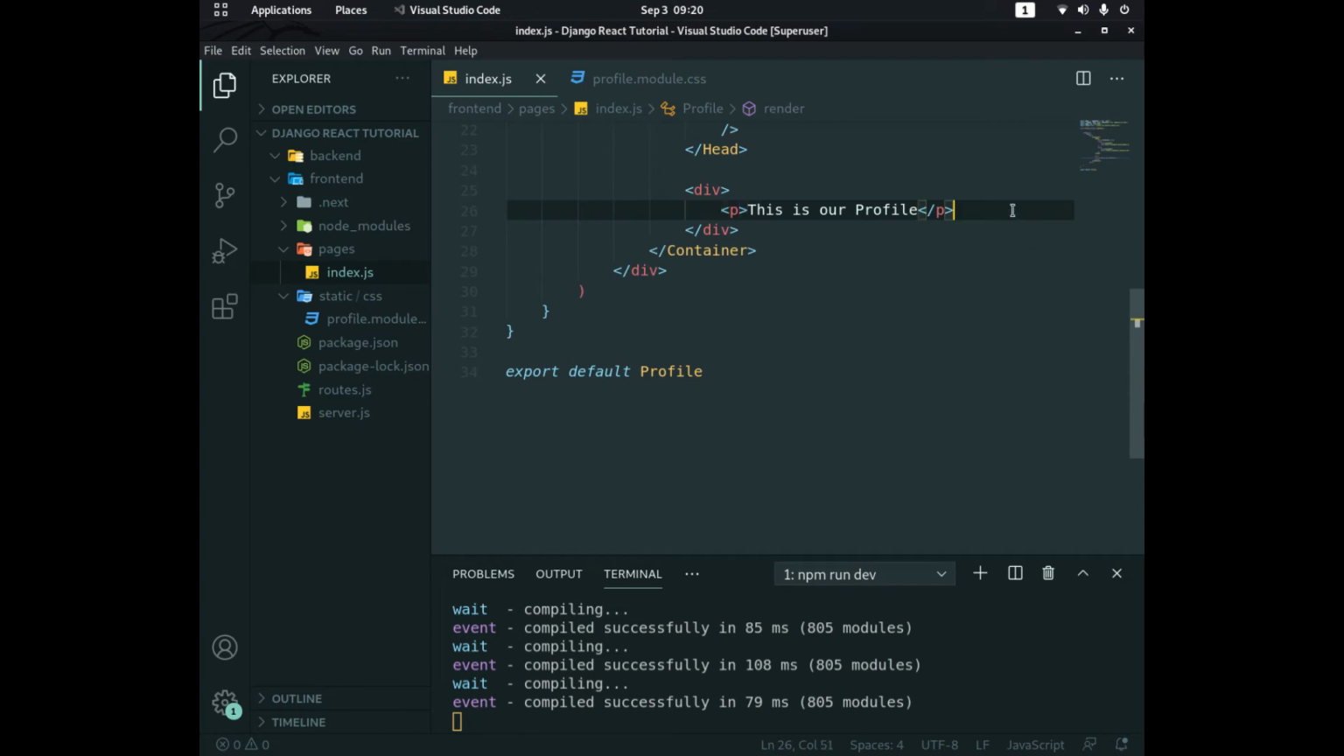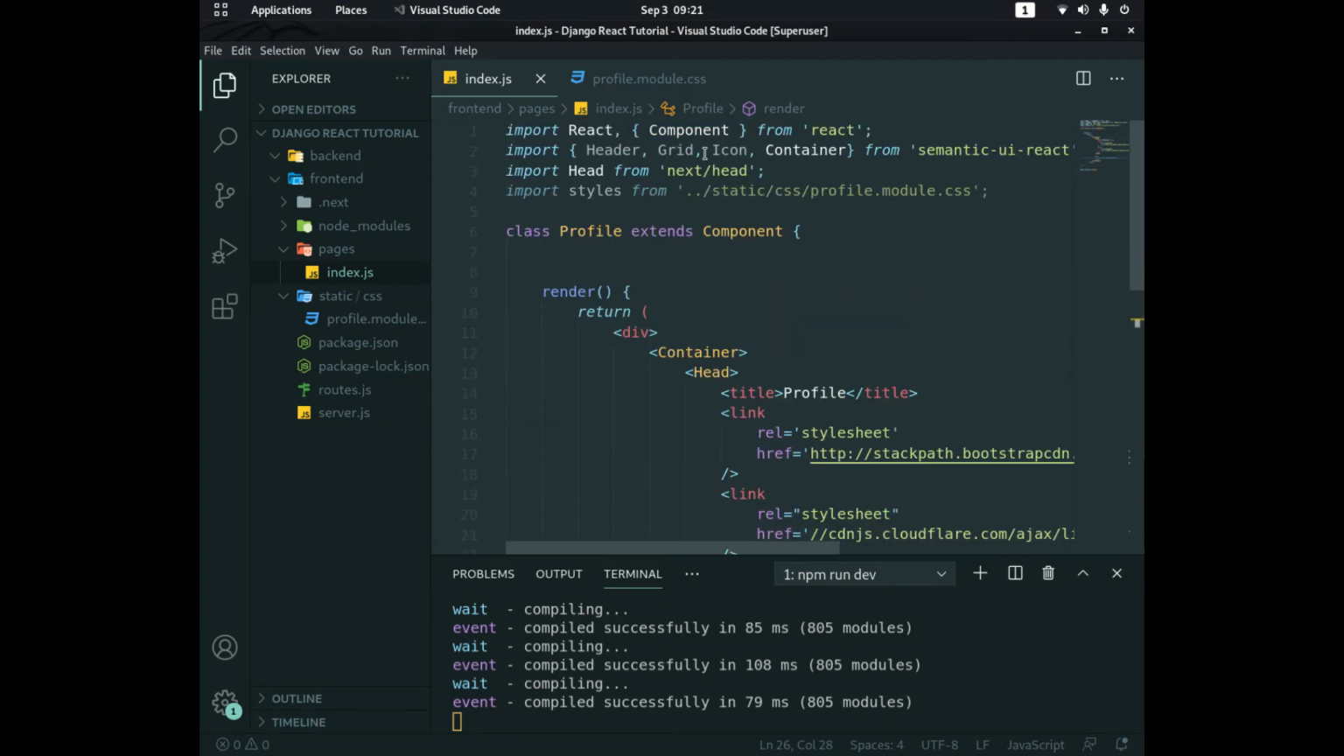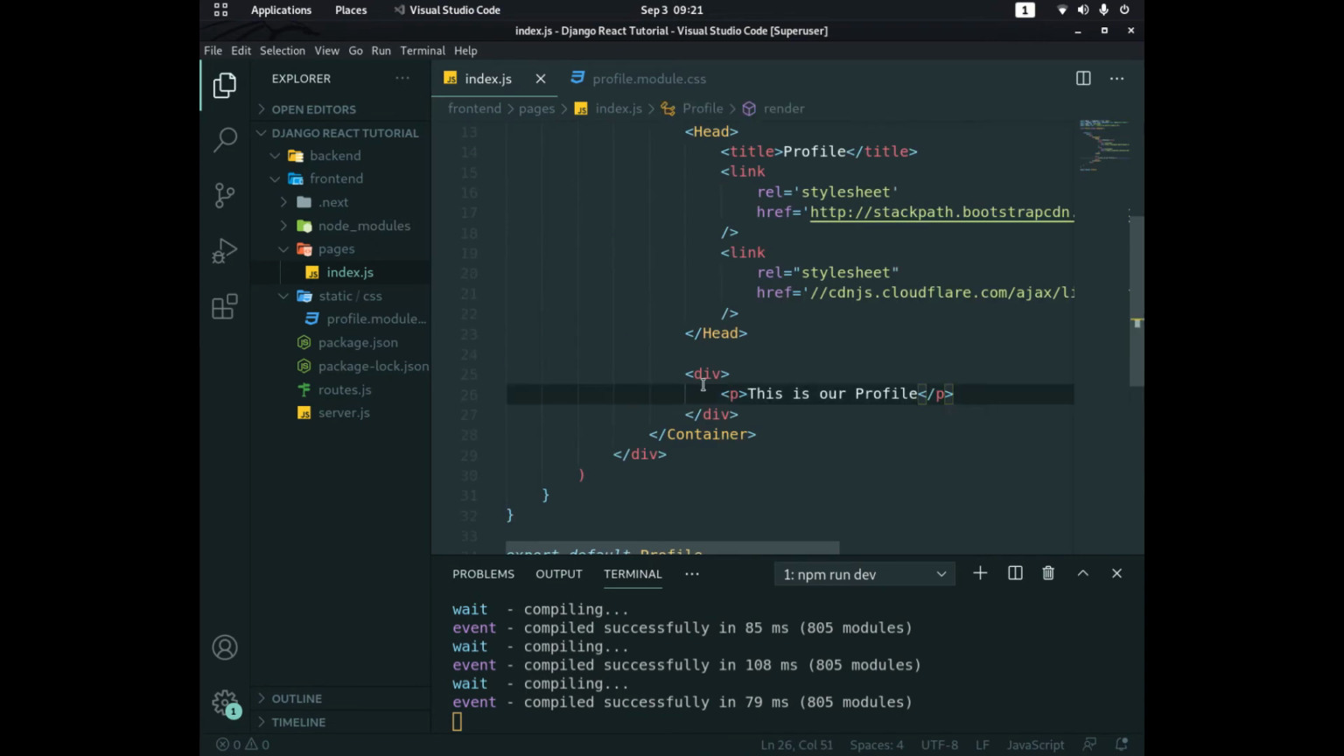Let's start. This is my profile. I have the Grid component imported from Semantic UI. This grid is like the row-column functionality of the Bootstrap module, so it works the same. So now I have the grid here.